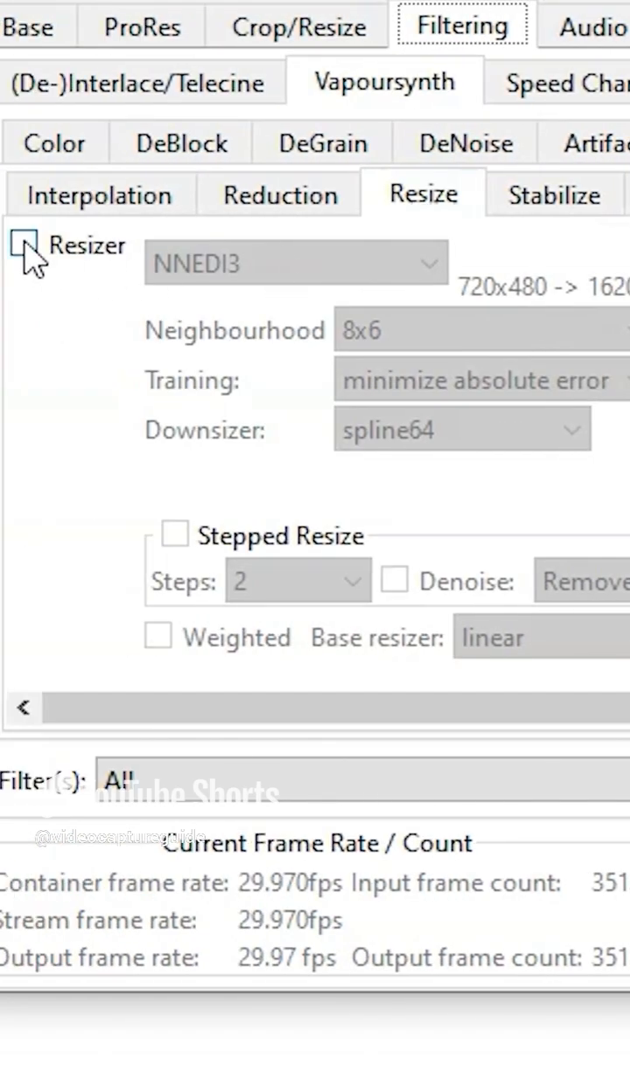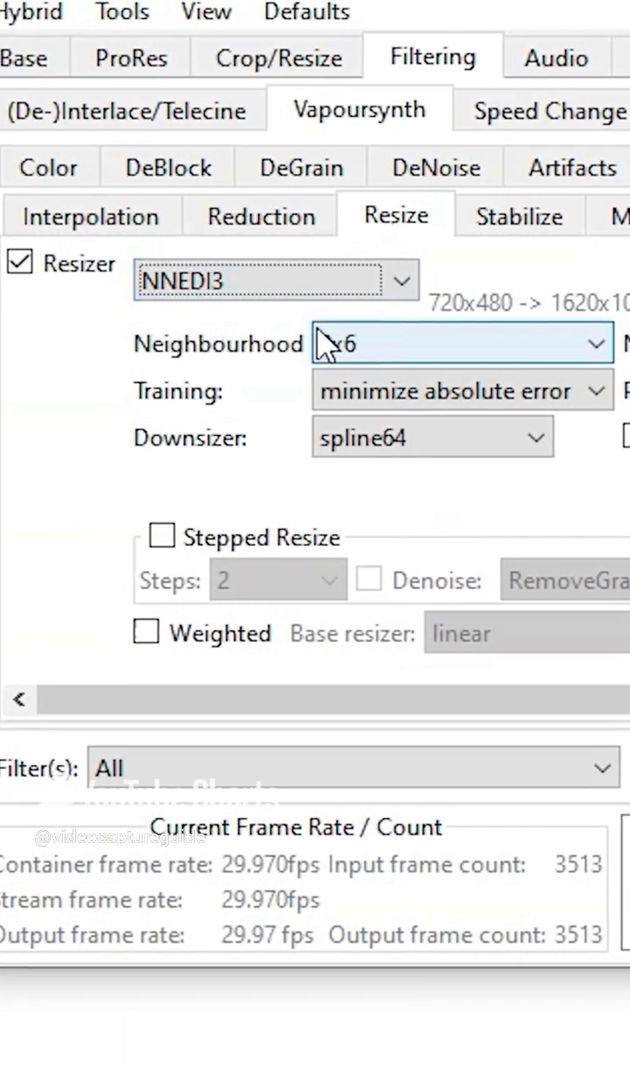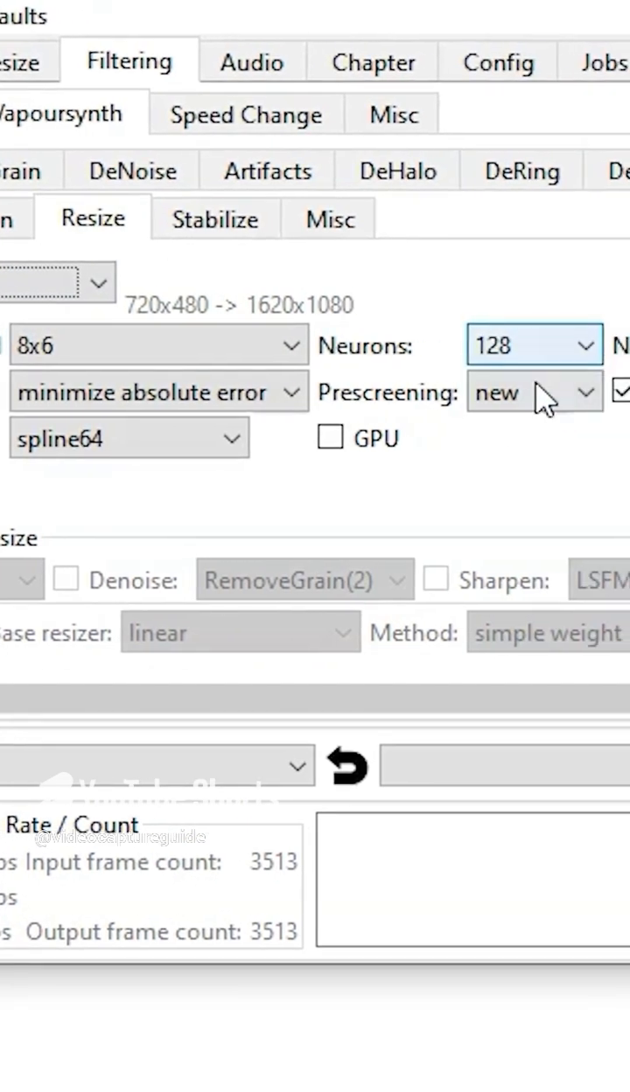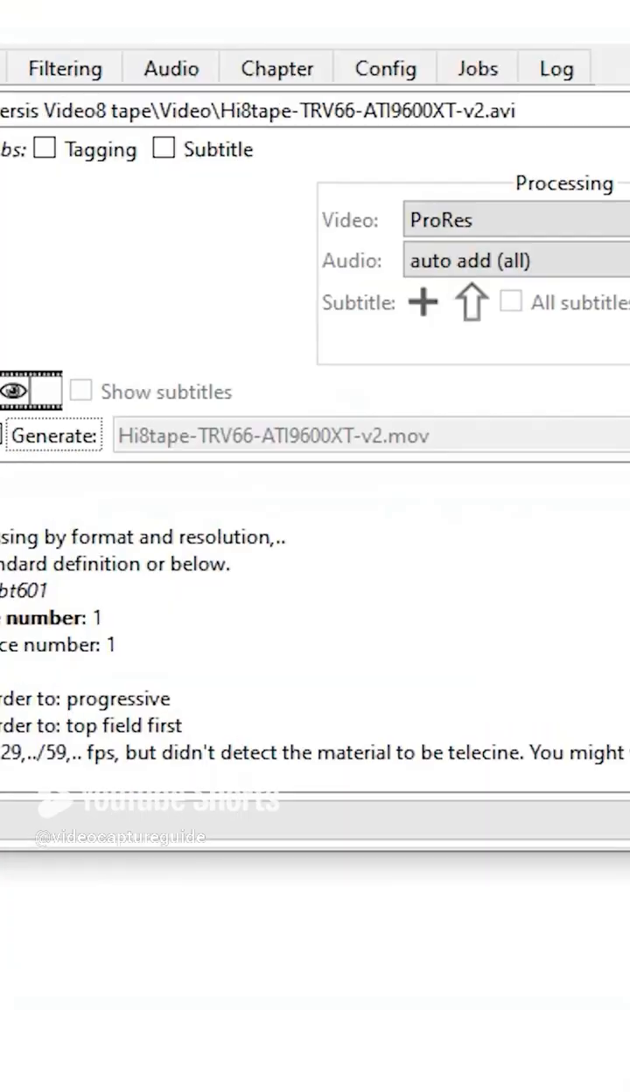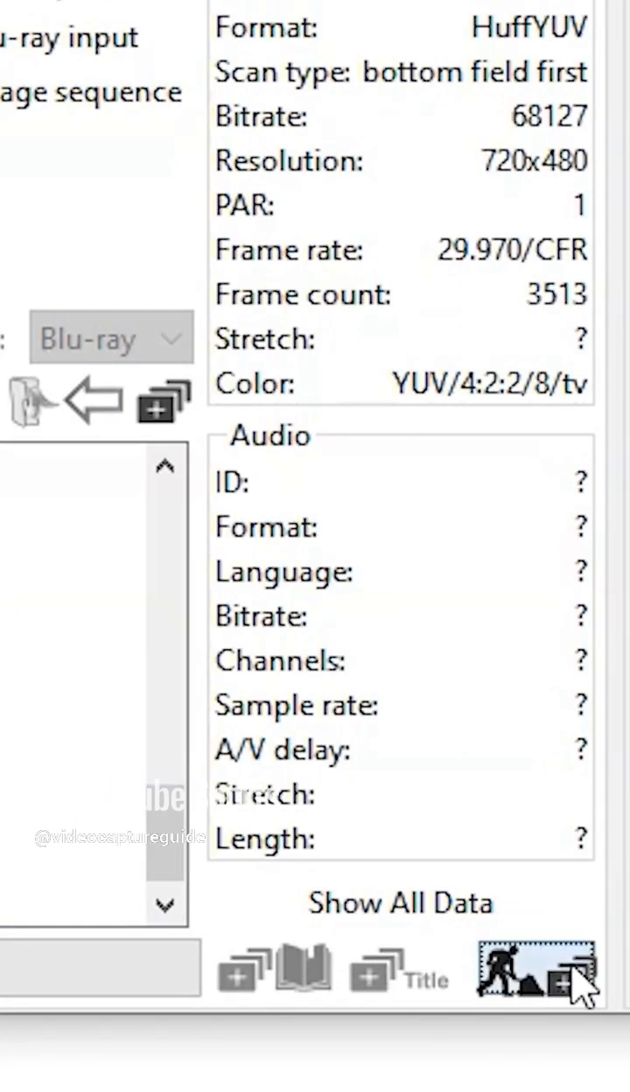Select the box Resizer, and make sure that NNEDI3 is selected. Set neurons to 256. Select Neighborhood to 32x4. Select the Base tab and select the Worker button. And you're done.